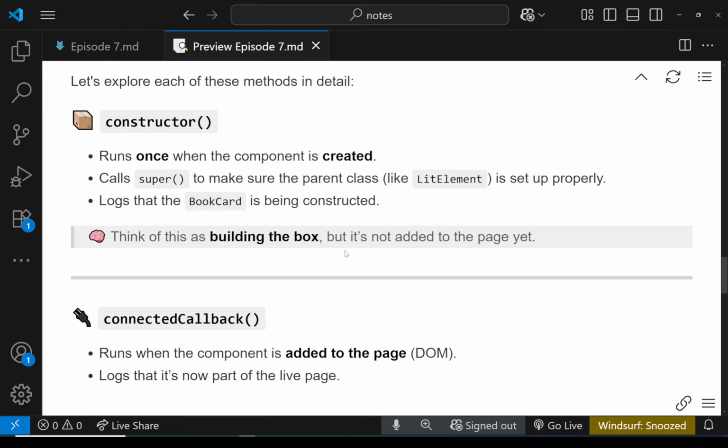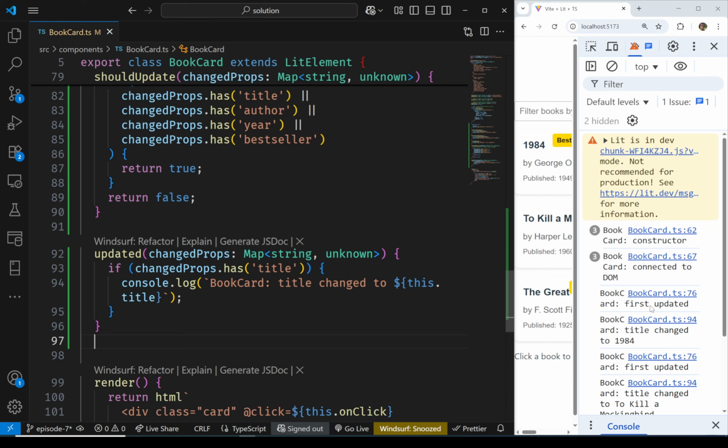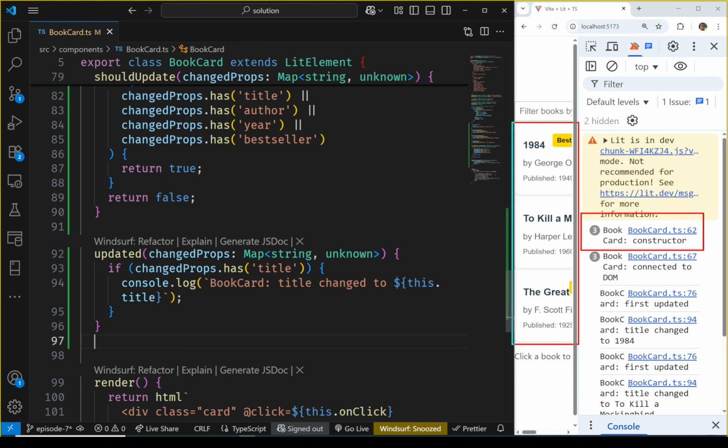But of course the component is not added to the DOM yet. We're just creating this. So if you take a look at the console, you can see the constructor of the 3 book card instances that we have on the page. So we've got 3 instances of the book card component, and as you can see, the constructor has been called 3 times.